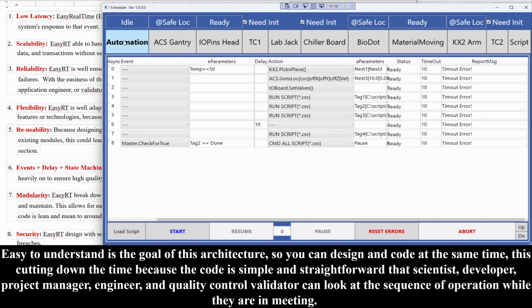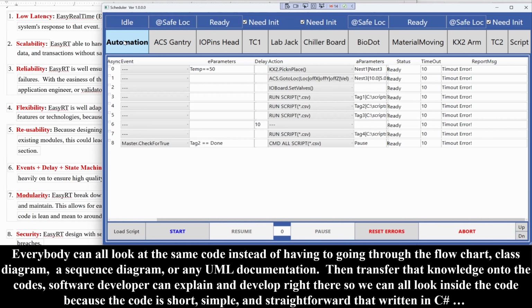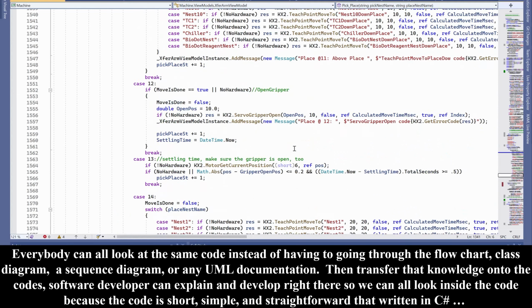Everybody can look at the same code instead of having to go through the flowchart, class diagram, sequence diagram, or any UML documentation. Then transfer that knowledge onto the code. A software developer can explain and develop right there. So we can all look inside the code because the code is short, simple, and straightforward. That's written in C#.